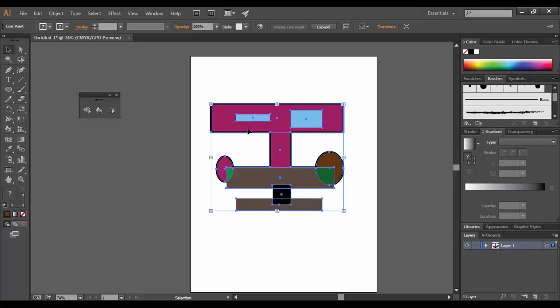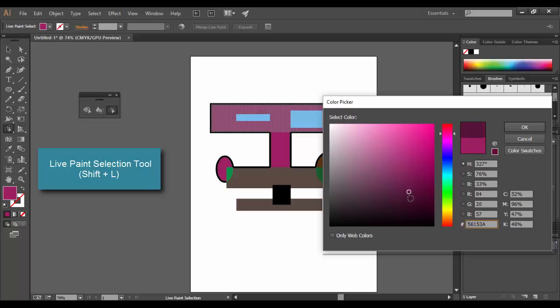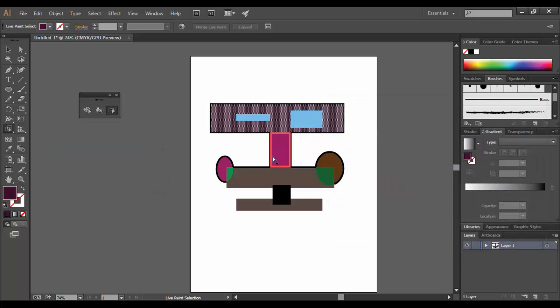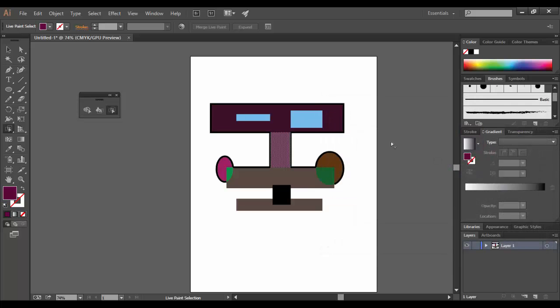So in order to access the individual colors, I can use what's called the Live Paint Selection tool. I can essentially hover over and click on these areas. Then I can double click in the color picker, pick whatever color I want, and update that way. So very easy to do. I can double click again, pick whatever color I want, and click.